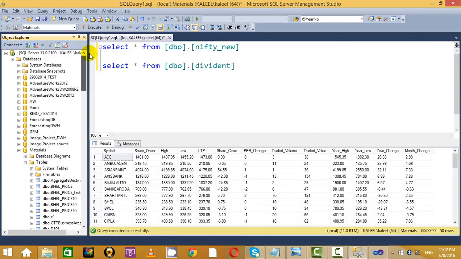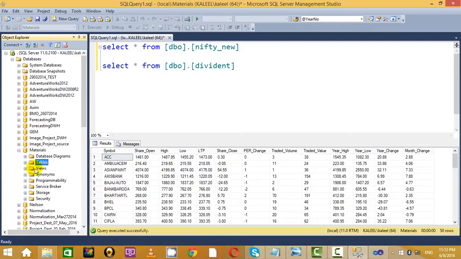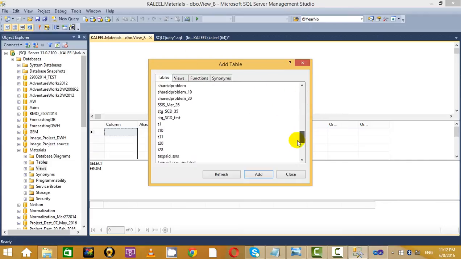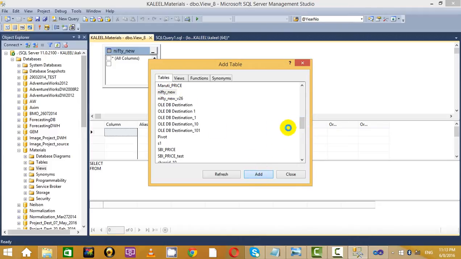Now we know, like, I'm going for a small view. So I'm going to choose those two tables. So I'm going to write a SQL query.